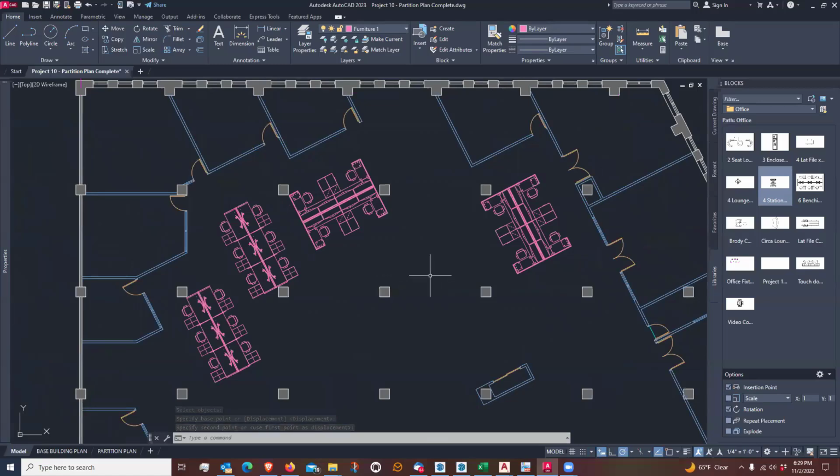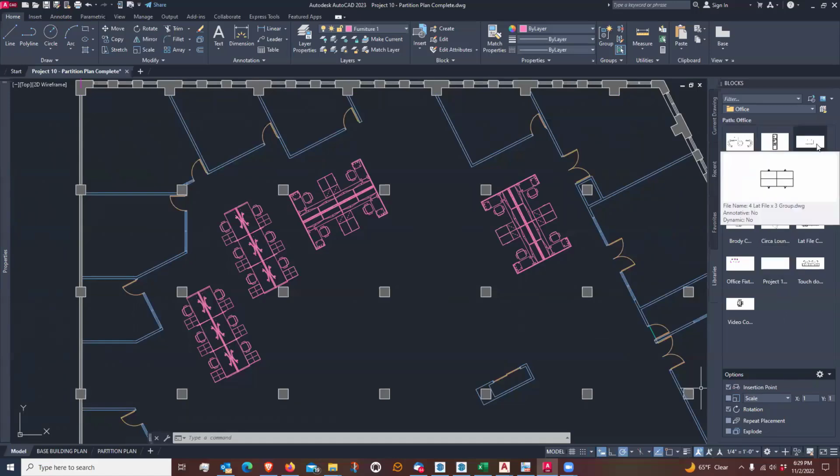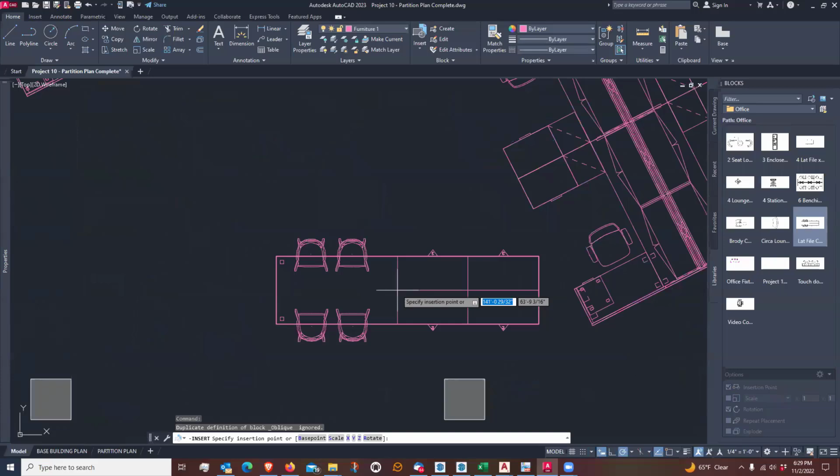Okay, so over here, I've got this lateral file conference group. Let me see if I can find it here. No, that's just 4 lateral files. Oh, here it is. Yeah. So I'm going to pull this in.